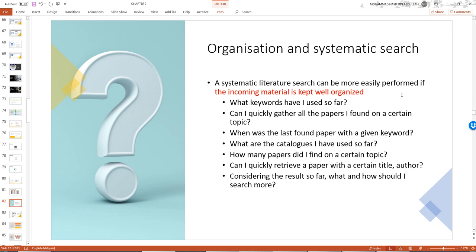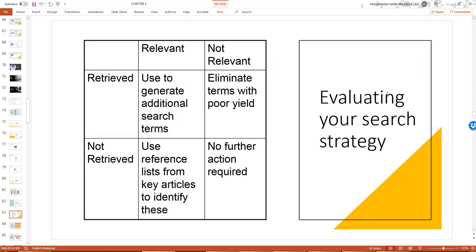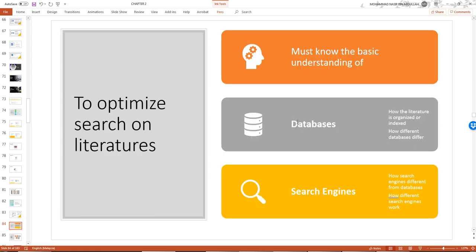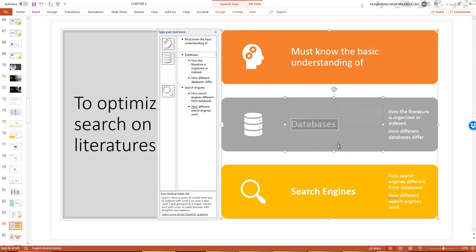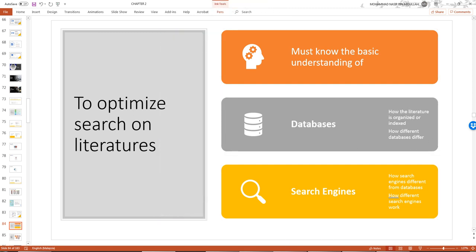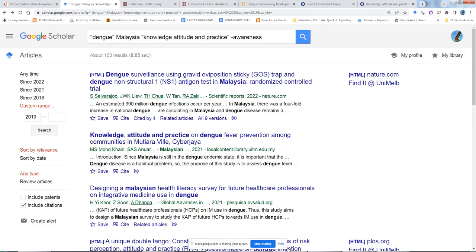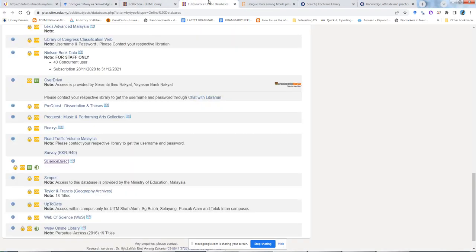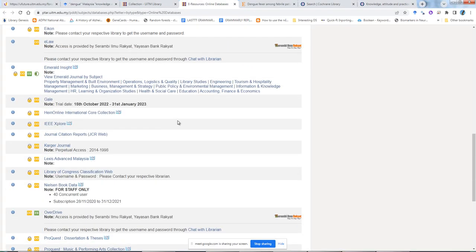So I think yang lain-lain ni you boleh baca sendiri, right? So tengok macam mana nak guna search strategy, right? Tapi basically I dah explain that dekat you. So now kita ada beberapa minit lagi, sekejap saja. So I already explain what is a database. Database kita kena pergi ke specific library, right? Library, kita masuk database, online database. So kita ada banyak online database dekat sini.